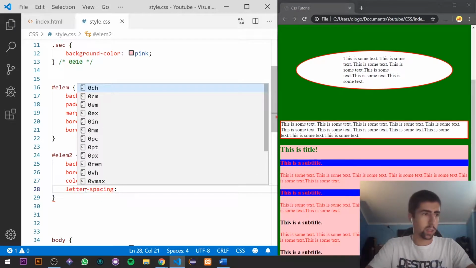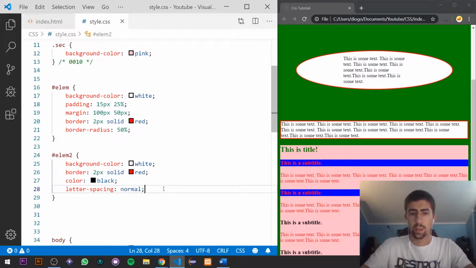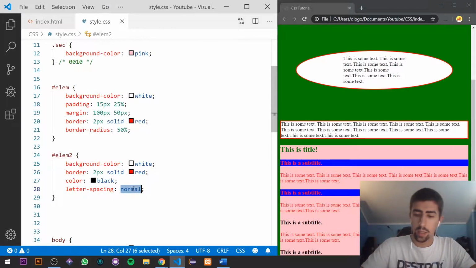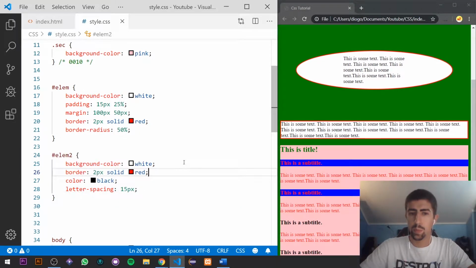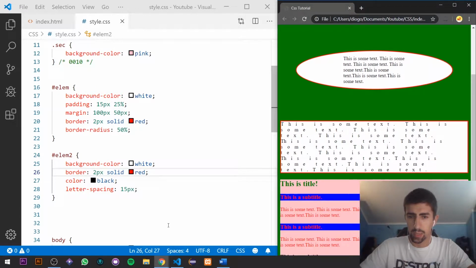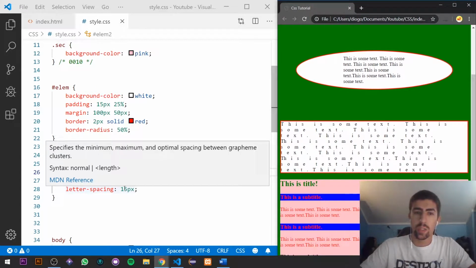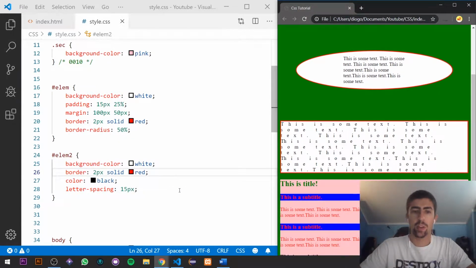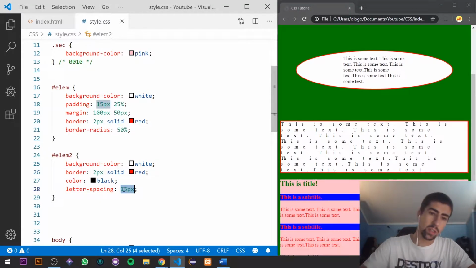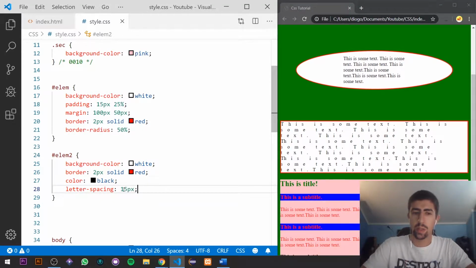In this case, letter spacing. Letter spacing has the normal value, and that is the default value, so you won't be seeing any difference. And then you can also have a length. For example, for each letter, you will have 15 pixels of space between them, like so. This is nice to use to reach some desired effects. I don't really use this that much because I never needed to, but it is also nice to know.